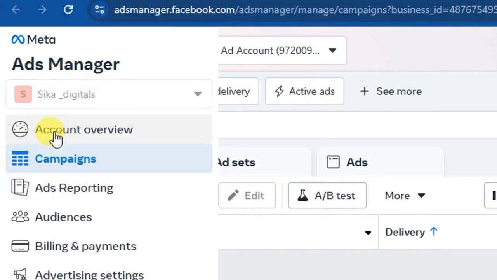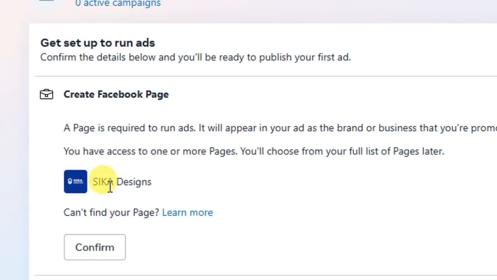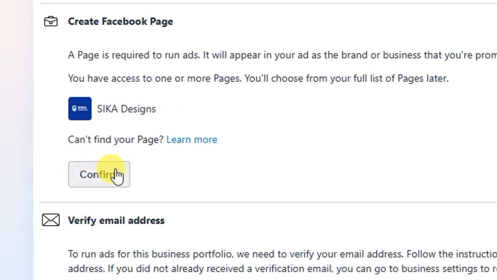Hover your mouse on this left hand side and you will see account overview. Click on account overview. Right here they will ask you to confirm your page. So you will see one of your pages here. In case there is none of your page existing, you can add your page. Okay, but you will mostly see one of your pages here. Just click on this confirm button here to confirm your page.